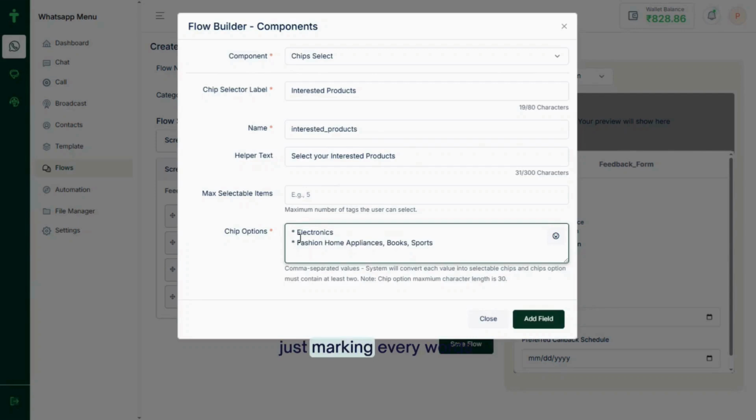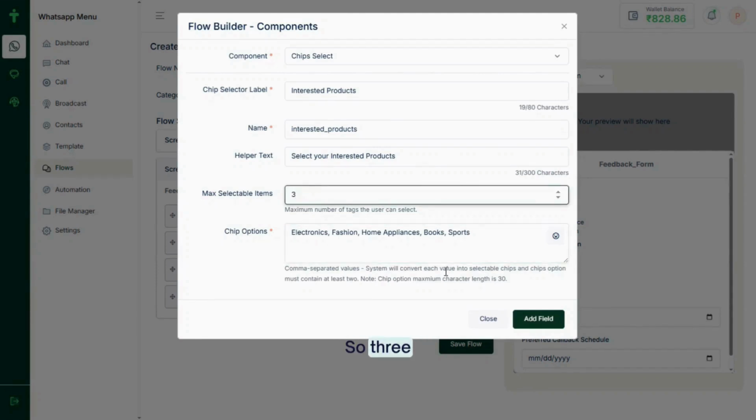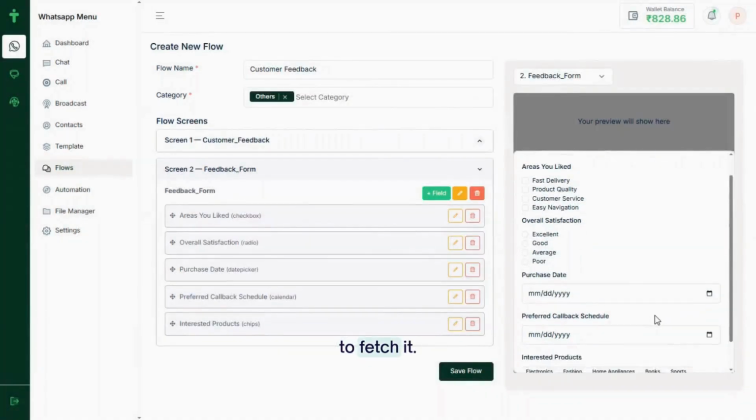I'm marking every word separated by a comma. Then I'm using 3, so they can select 3 items.